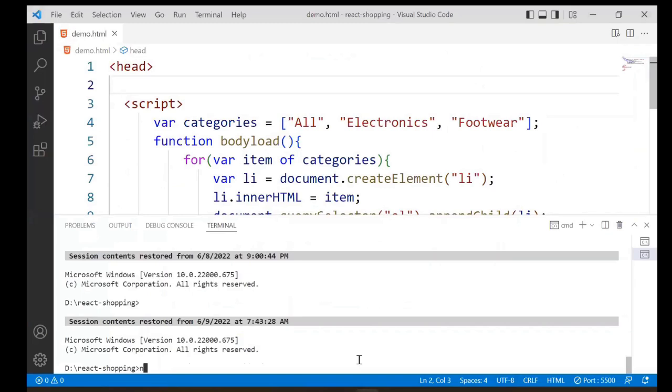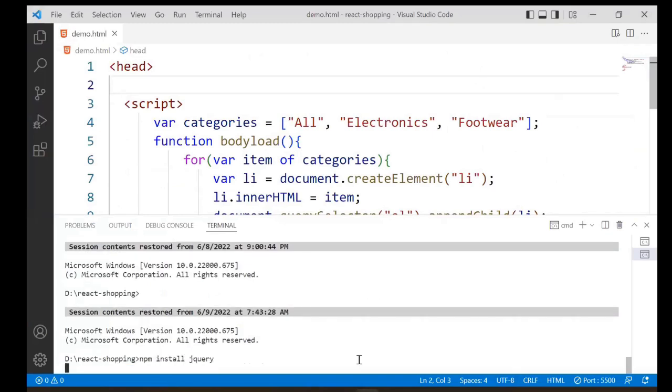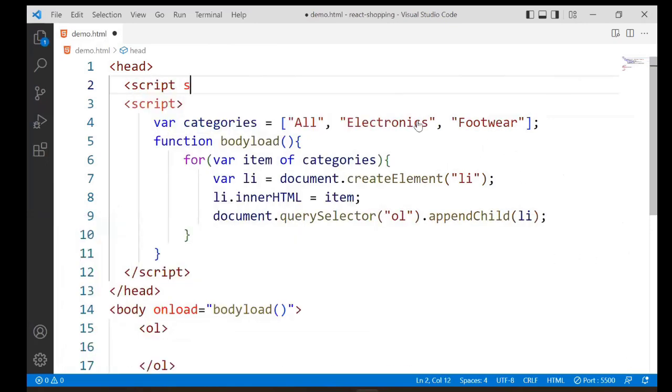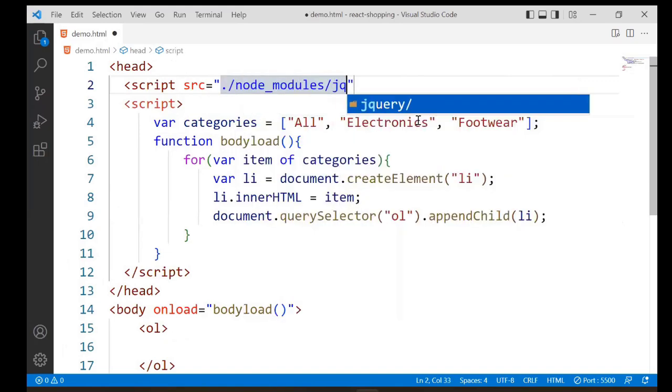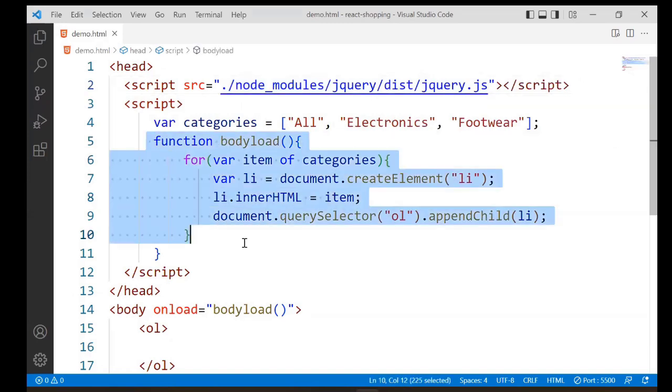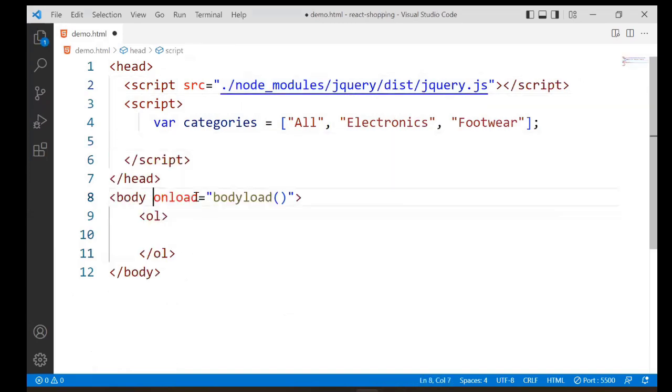I'll just run npm install jquery, and I'm just downloading that here. So I'm using a script source, dot slash node_modules jquery dist jquery.js. If it is jQuery, then it is a little bit different actually. If it is jQuery, then we don't need all these things. It will reduce your efforts a little bit.